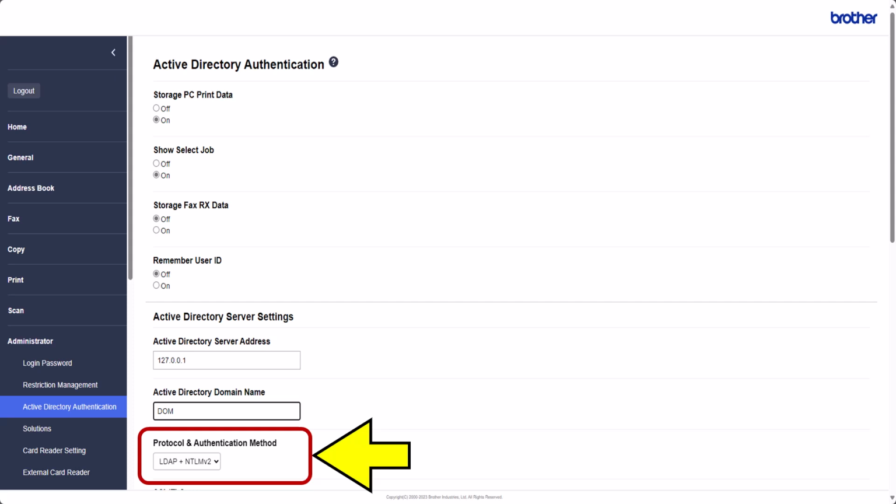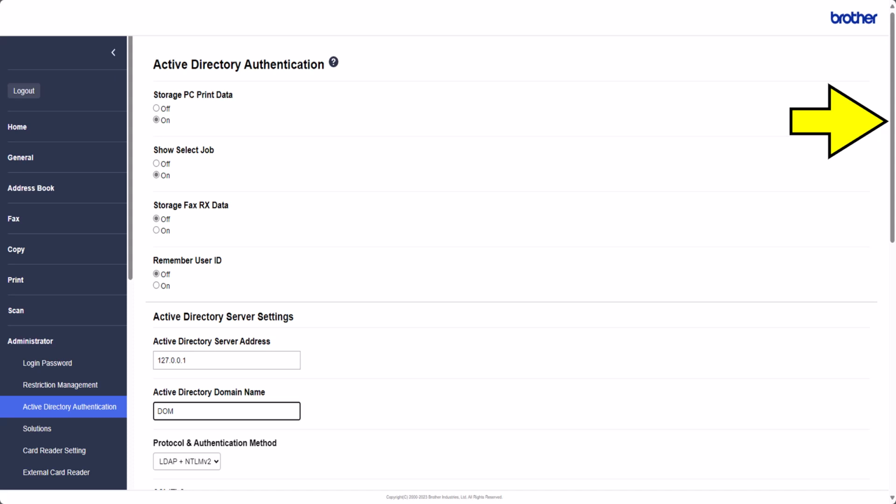protocol and authentication method. This is where you will choose the relevant method. In this demonstration, I will be using LDAP and not CIFS. CIFS is focused on file sharing, while LDAP is focused on directory services and managing user information. If you are using a FQDN, you will need to select LDAP and Kerberos. If you are using an IP address, you will need to select LDAP and NTLM version 2. Scroll down the page.